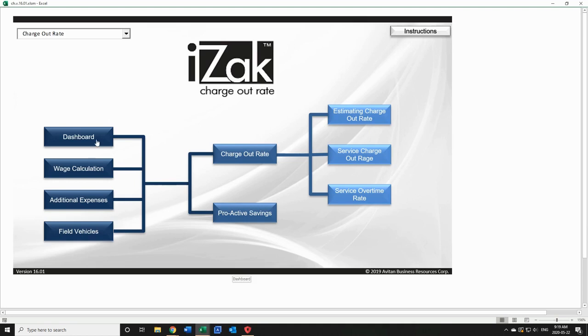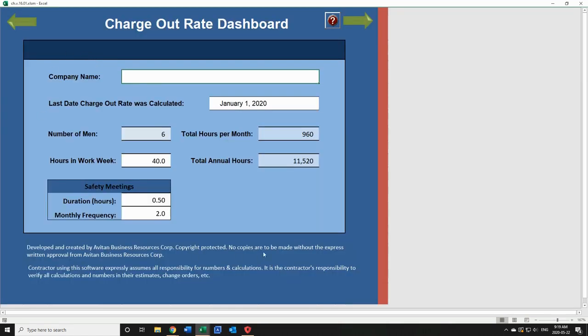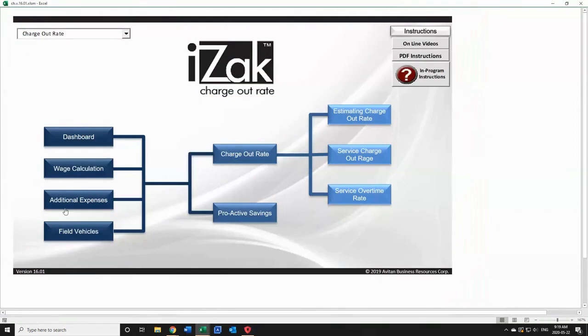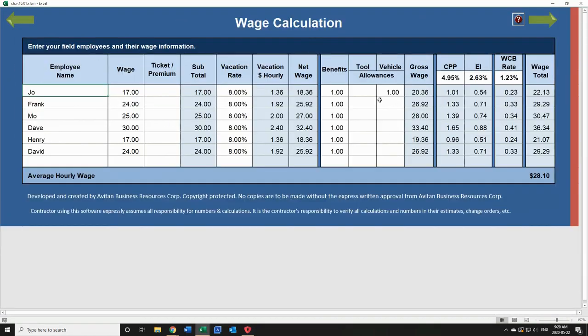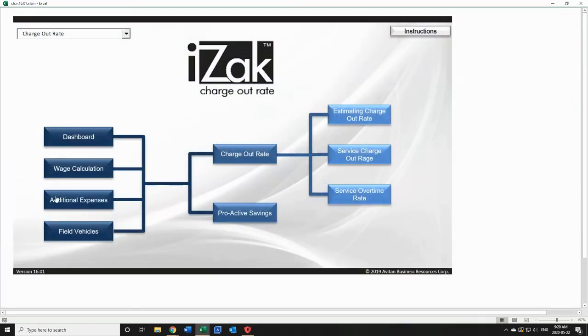That's easy. I'm not going to spend a lot of time because this is a demonstration only. If you want to know more about iZak charge out rate and understand how it works, then of course you will go to the videos for the charge out rate. Dashboard is easy. Just enter the company's information and name. We then move to wage calculation. Enter your crew's name and all the information that's required in here. Get more details from the charge out rate video. It'll walk you right through it step by step.